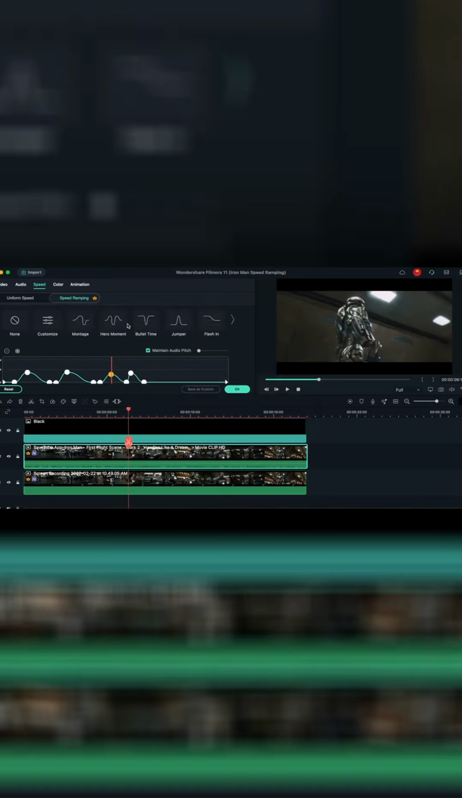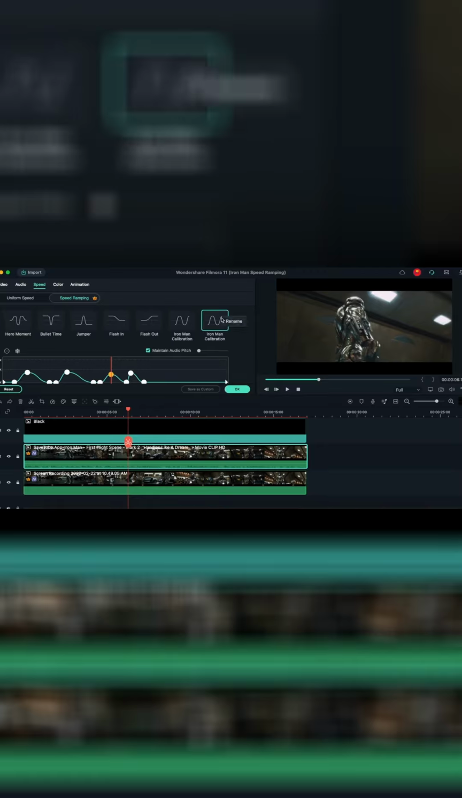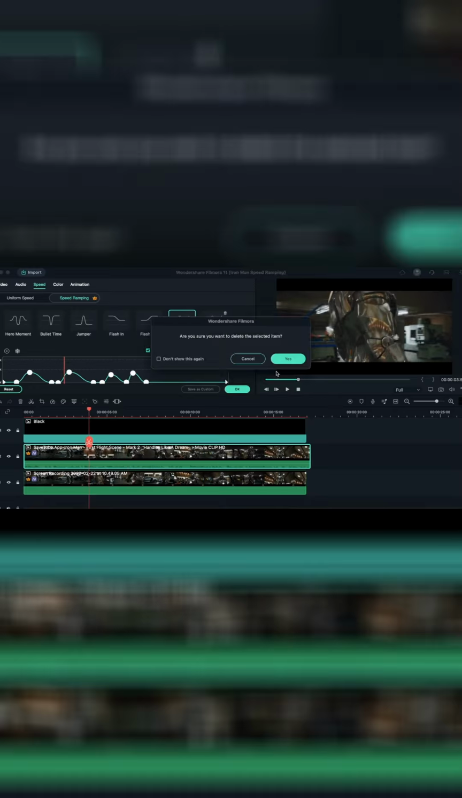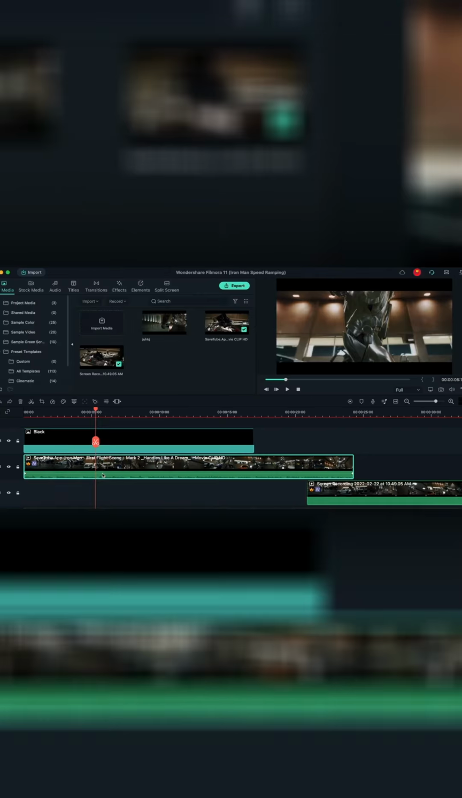Then click OK. And then in your speed ramping presets, you go all the way to the right, and there it is. If you want to rename it, you right-click and click Rename. If you want to delete it, you can't be on the preset while you delete it. You have to be clicked off, and then you can click the trash can icon and delete. And there it goes.